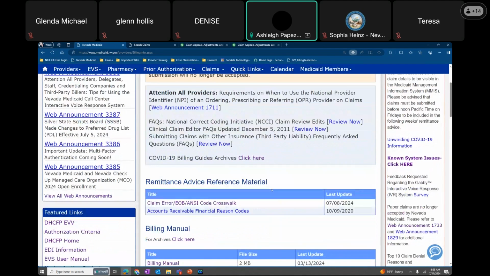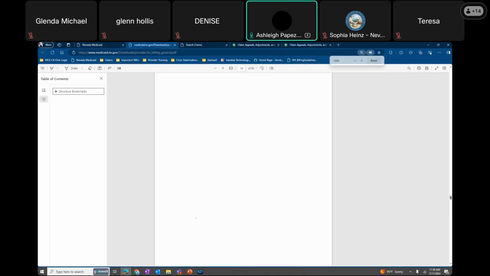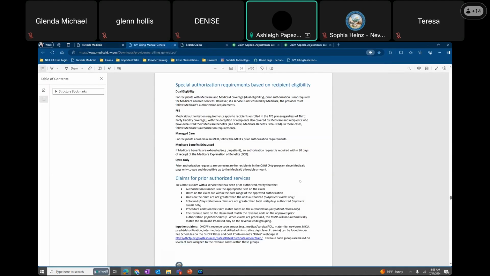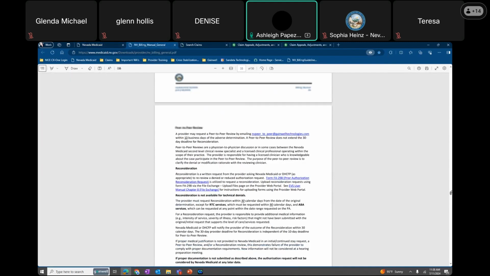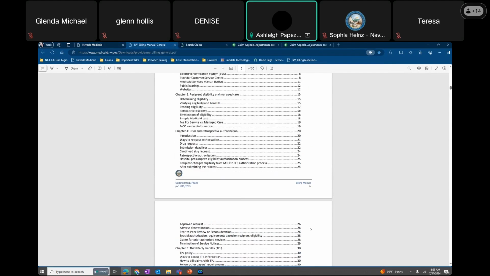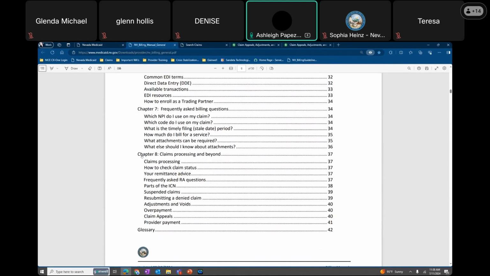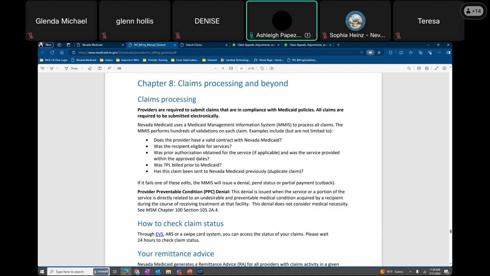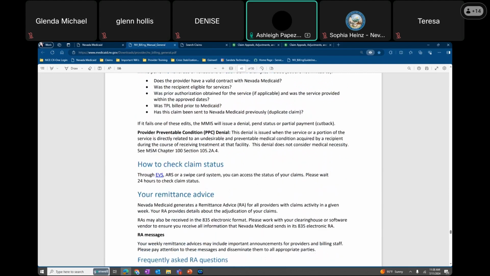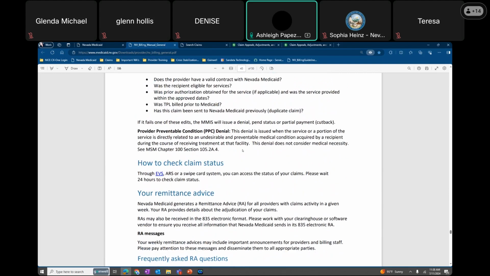And I do want to open up the manual, and the chapter I want to focus on is chapter 8. I'm going to scroll up to the table of contents because our chapters are hyperlinked. So chapter 8 is our claims processing and beyond, and this is going to have information on timely filing as well as remittance advice information, and then also our adjustments process, and then of course the appealing time frame as well.